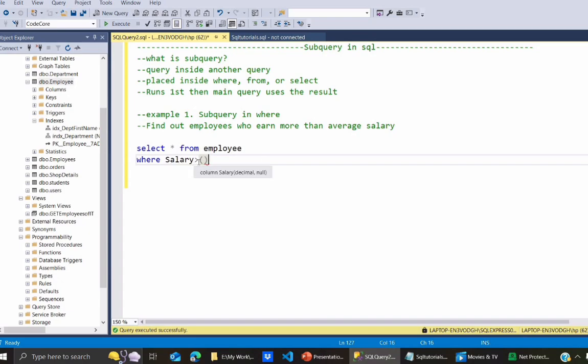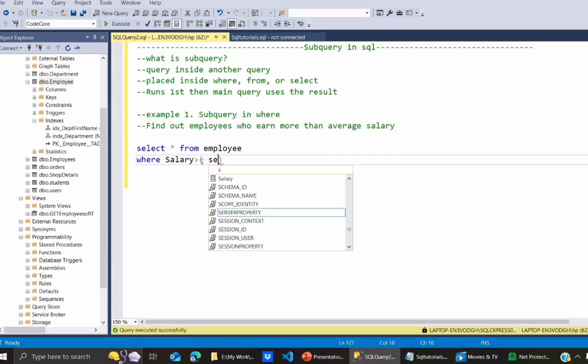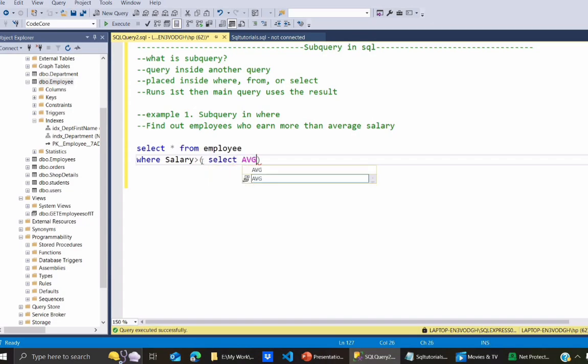Now we will use a subquery here. We want to find out employee details whose salary is greater than the average salary. So in the where condition we will add a subquery which will find out the average salary of our employee table. So we'll write select average of salary column from employee, and this will give us all employees whose salary is greater than the average salary of the employee table.